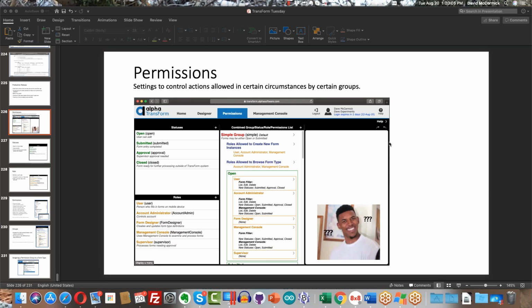Pre-release notes for Alpha TransForm. Yes, there will be pre-release notes. Okay, so here's our first question. Any plans to have pre-release notes for Alpha TransForm like you have for Alpha Anywhere?